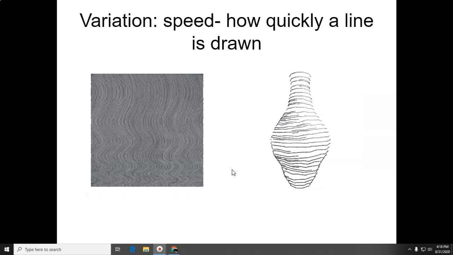Speed is how quickly a line is drawn. When you draw a line very fast, like these here on the left, then they're smooth. It's like writing your name very fast for a signature. It may look a little sloppier than your regular handwriting, but it's very smooth, and you can tell that they did it naturally. But on the right, where you see the vase, that's drawn with a computer mouse, and if you've ever drawn with a computer mouse for the first time and you're not used to it, it can be kind of bulky and glitchy.